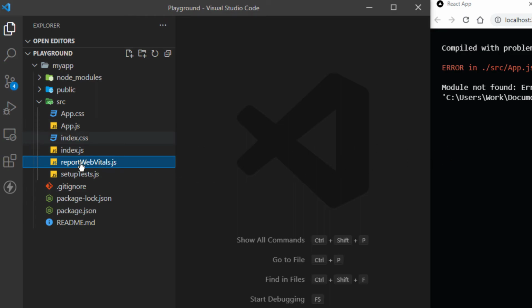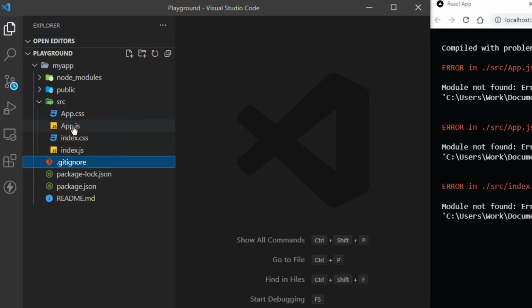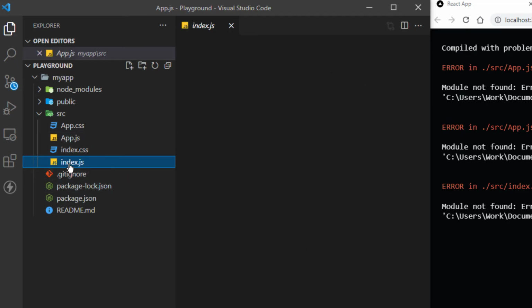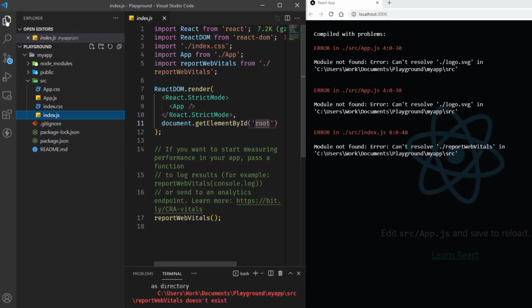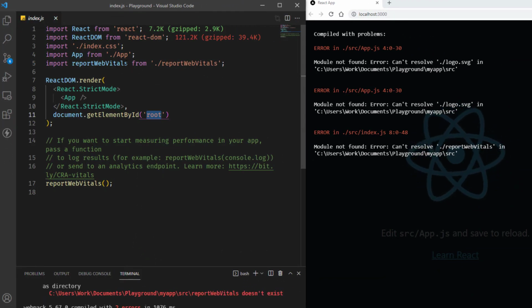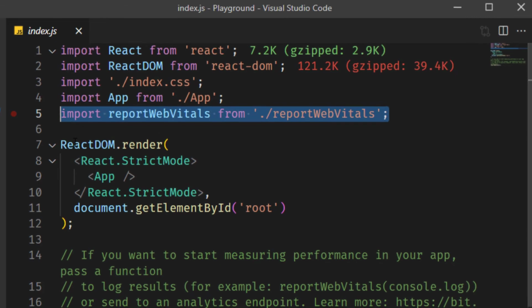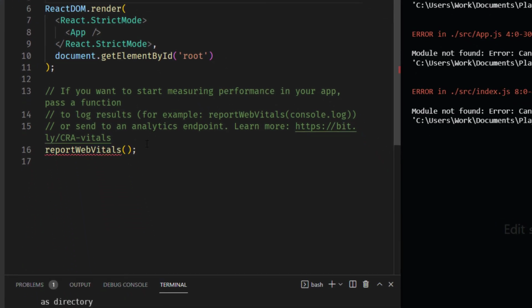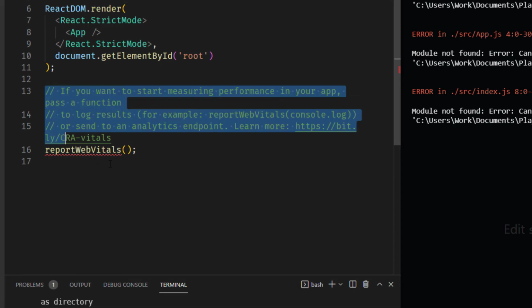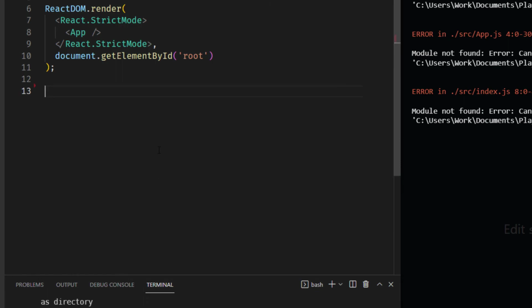We can also remove the reportWebVitals and the setupTests.js, as again we will not be doing any tests. Let's go ahead and open up the index.js file and remove the reference to our reportWebVitals, and we can go ahead and remove it from the bottom here, from line 13 to line 17. We can remove it. Go ahead and save our file.